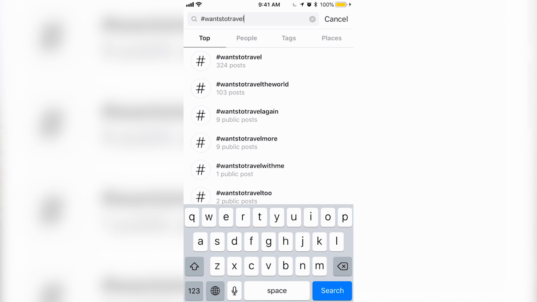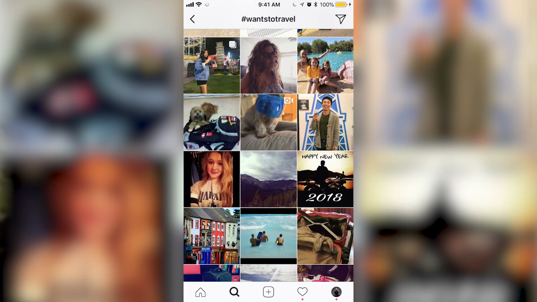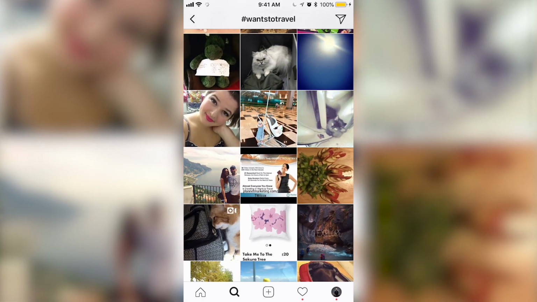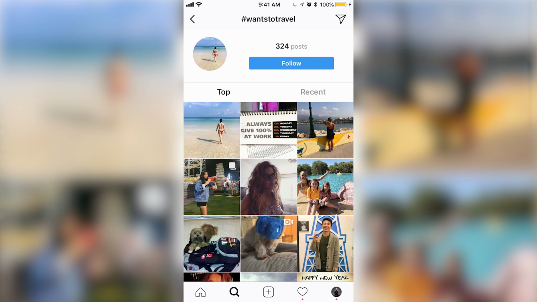Look at that. Okay, so I got a lot slimmer answer here. I got 324 posts with wants to travel. Now let's look at these, okay? Now we're getting into more of our ideal market here. It looks like these profiles are going to be a lot more of these, and I can go ahead and follow this hashtag if I want. That's something you can do on Instagram, is you can follow a hashtag, and that way you'll see posts that have that hashtag inside of it.